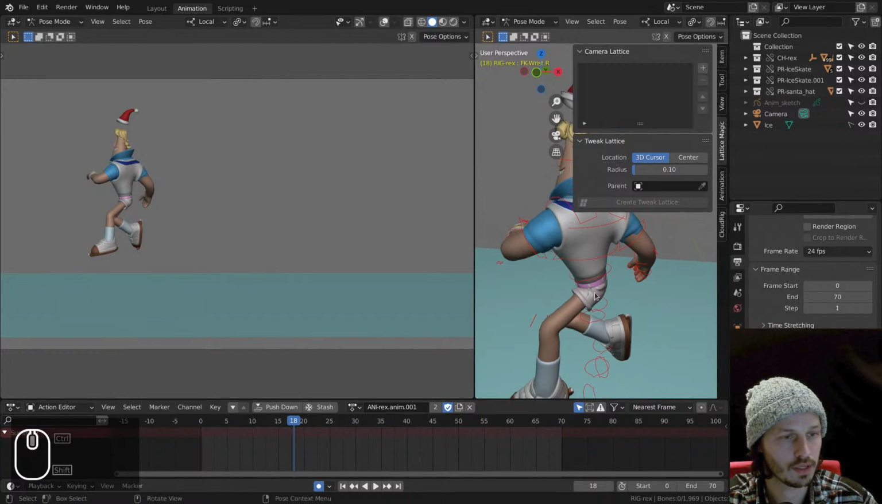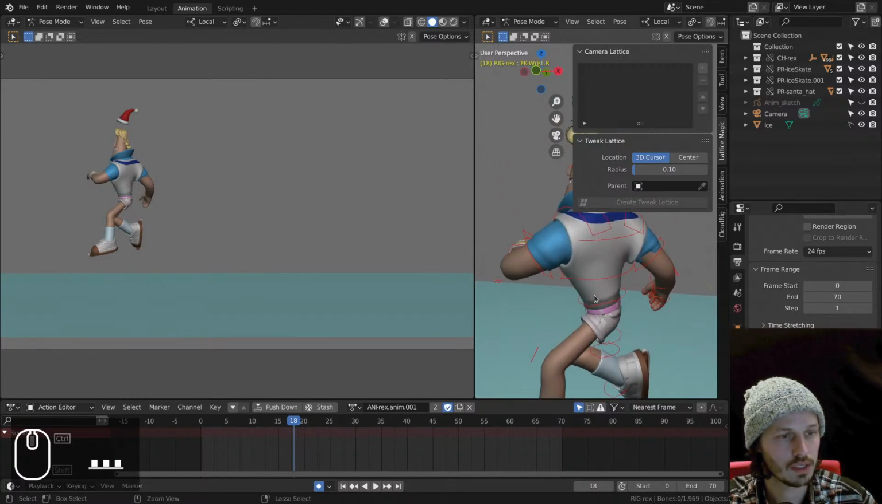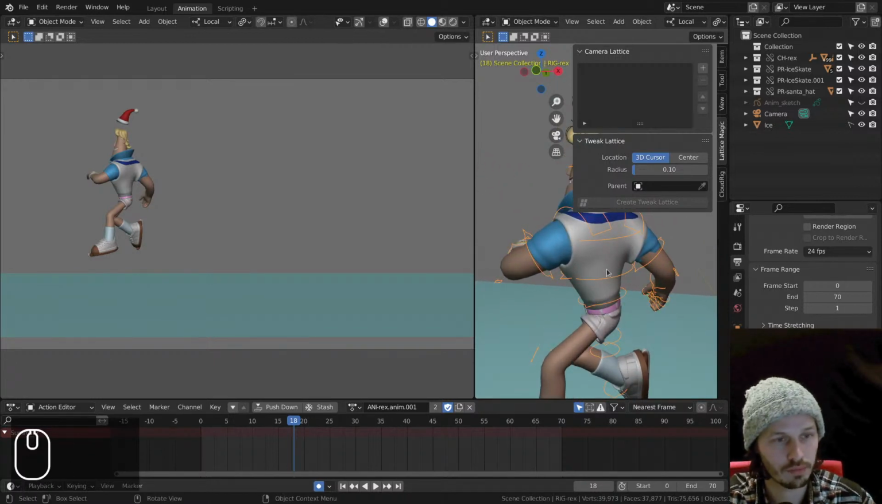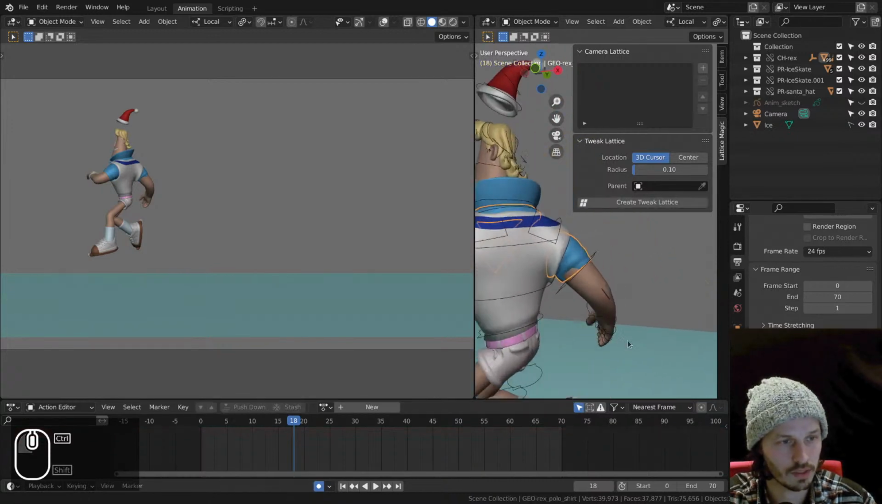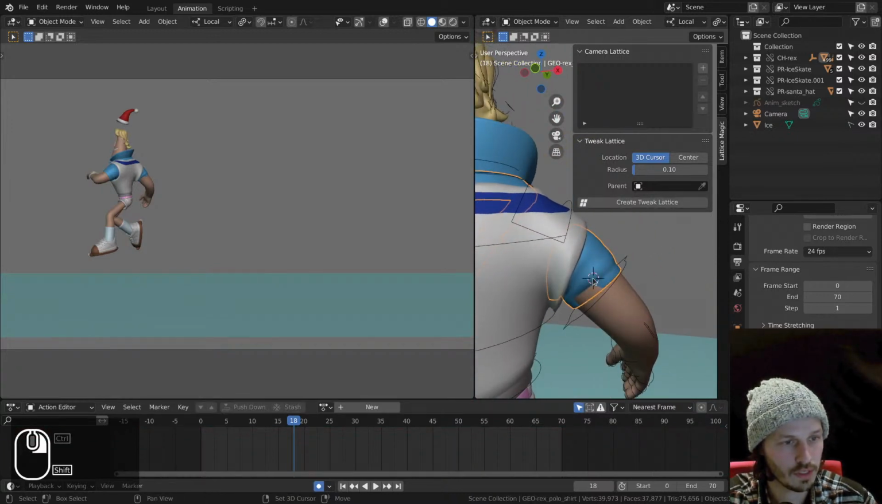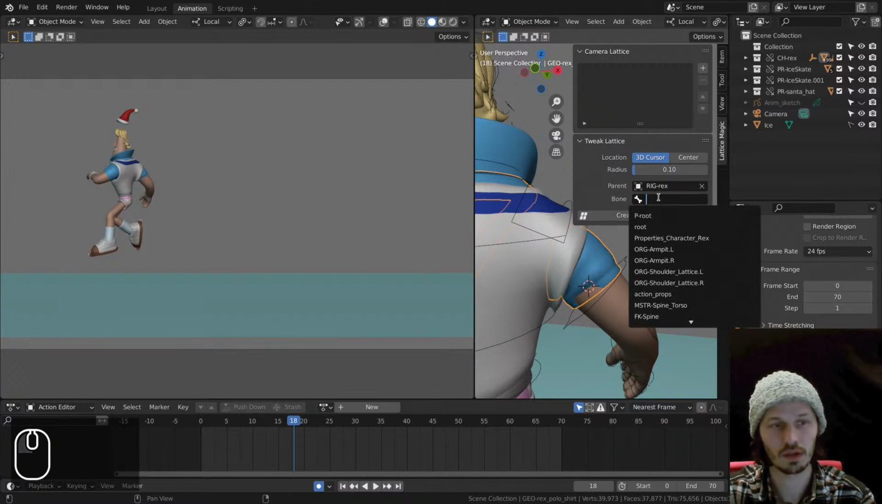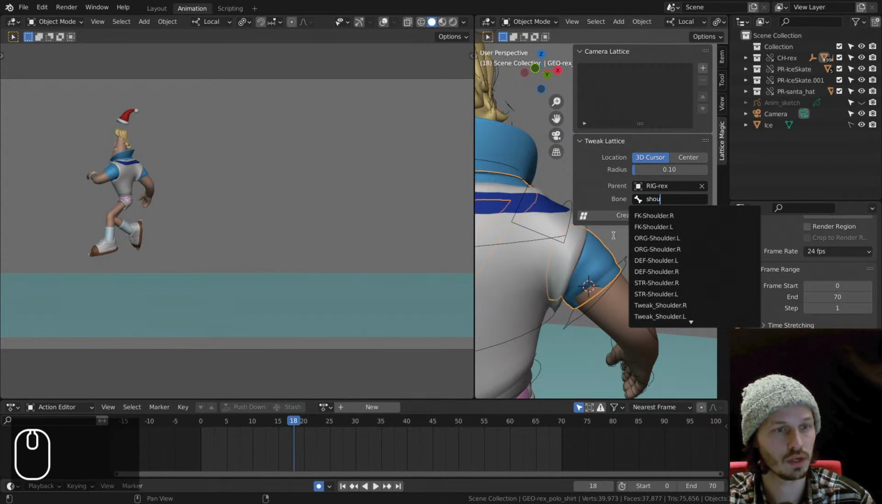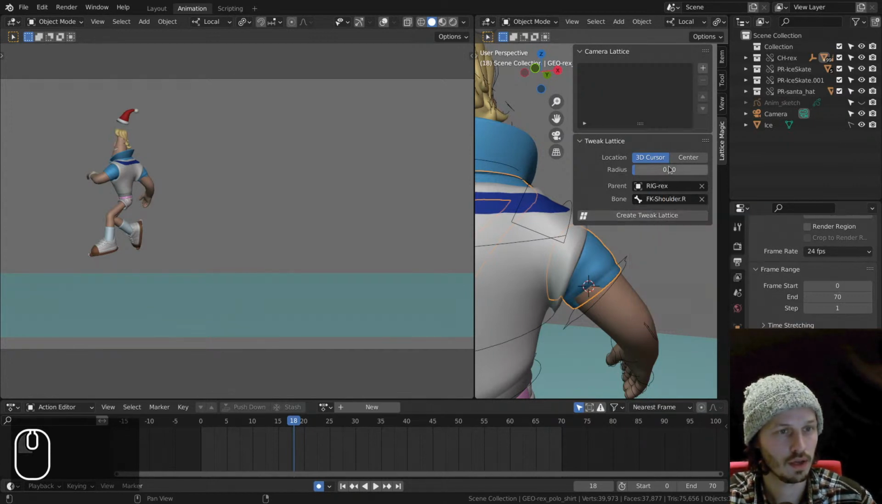let's say I have something clipping here. And I put my 3D cursor there. And I want to parent it, of course, to the arm or the shoulder, maybe. Let's do the arm. It's called FK shoulder R. And then I create a tweak lattice.